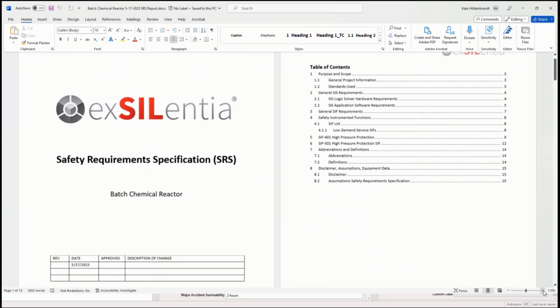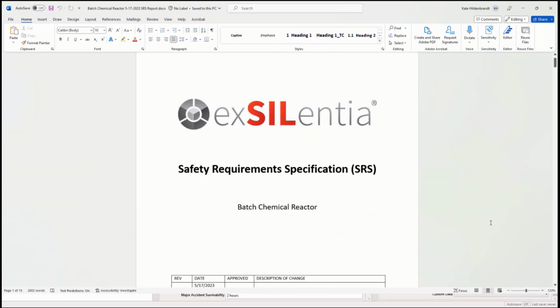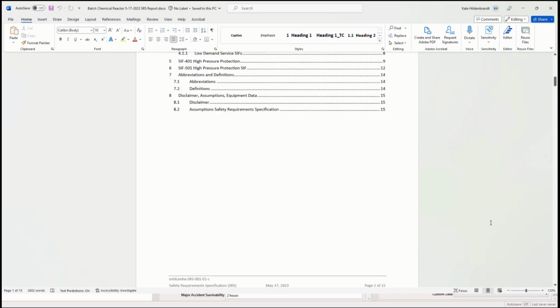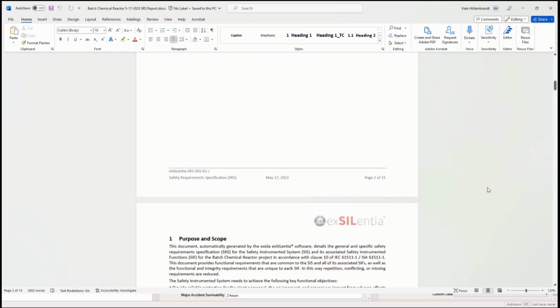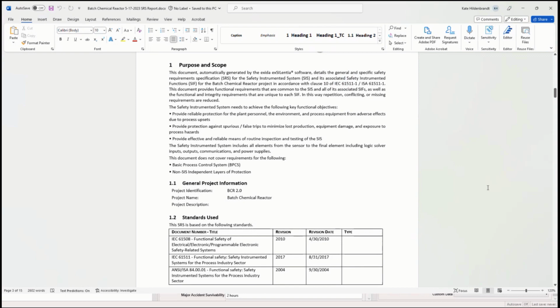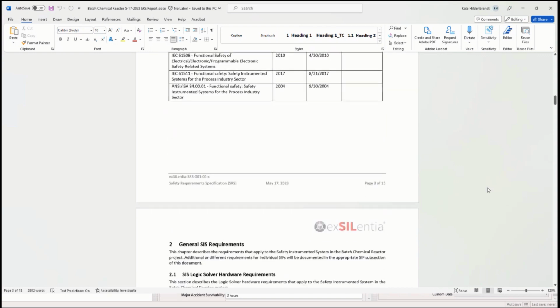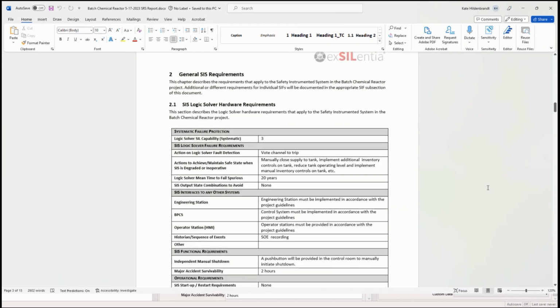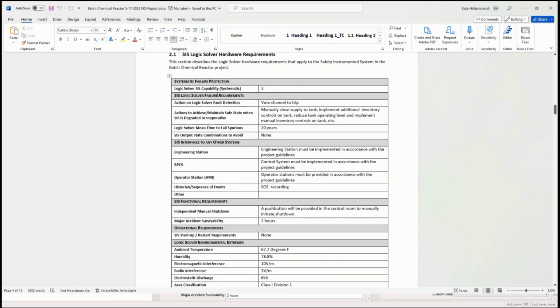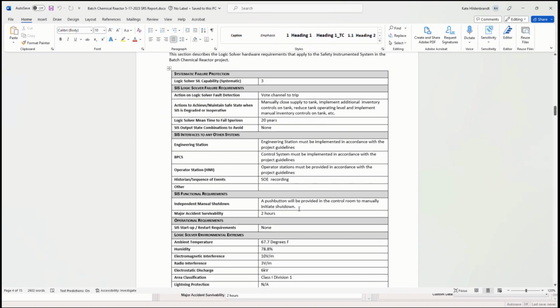report that is defined. I'll zoom in so you can see one page at a time. I have a table of contents right off the bat. The purpose and scope that you defined within the module will be shown here with project information and any standards that apply. You have your general SIS requirements, starting with your logic solver hardware requirements. And you'll see how this mimics both the order of the fields and exactly what categories they're in. So if you're familiar with the module, you'll know exactly where to find them in the report.